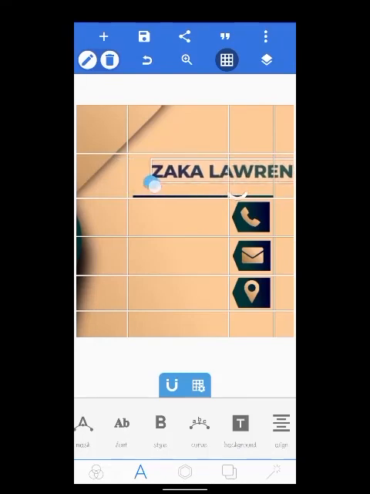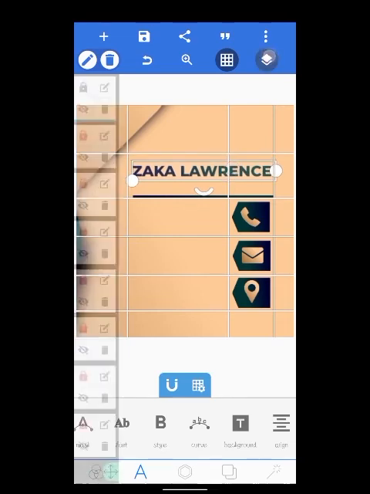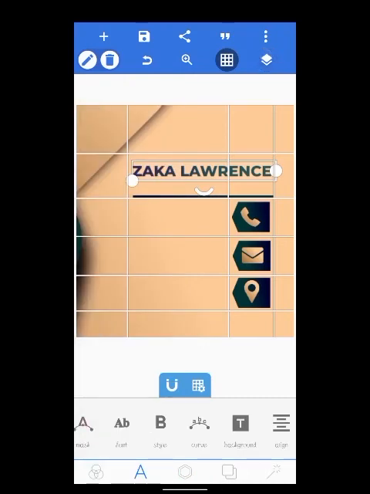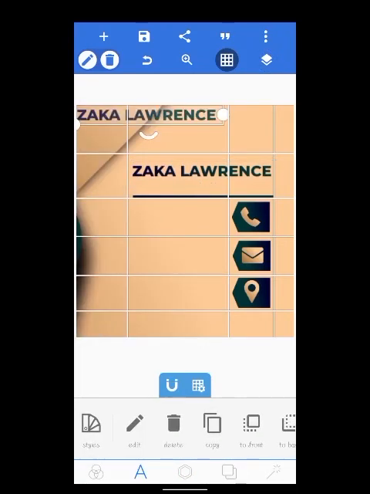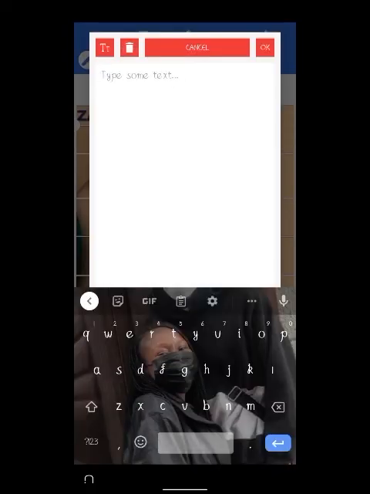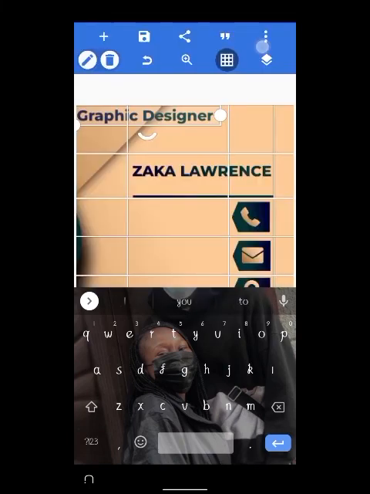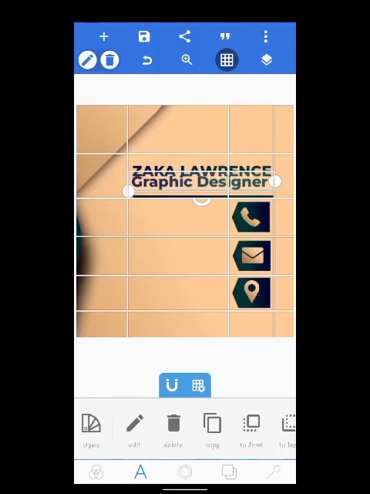So we reduce the size and reduce it again a bit. Increase it. Yeah, this should do. Now place it up here. Then we'll make a copy of it. Let's lock it. Then make a copy. Double tap on it and change it to, I'm going to use graphic designer. Click on OK. Let's reduce it small.